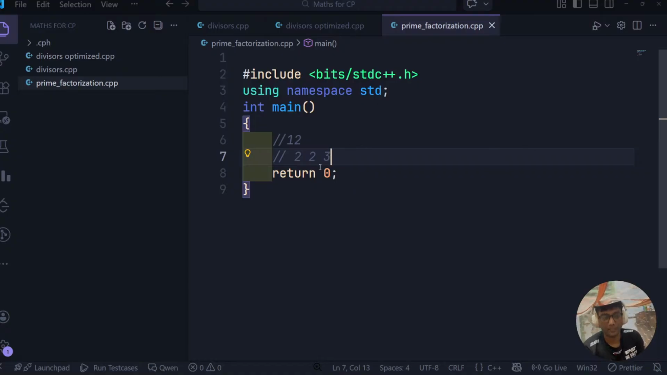Now how can we calculate that? We will try to find a prime factor, basically the smallest prime factor, and then keep on dividing it as long as it is divisible. So for every number, I must know what is the smallest prime number that divides it. But how do we know the smallest prime factor?